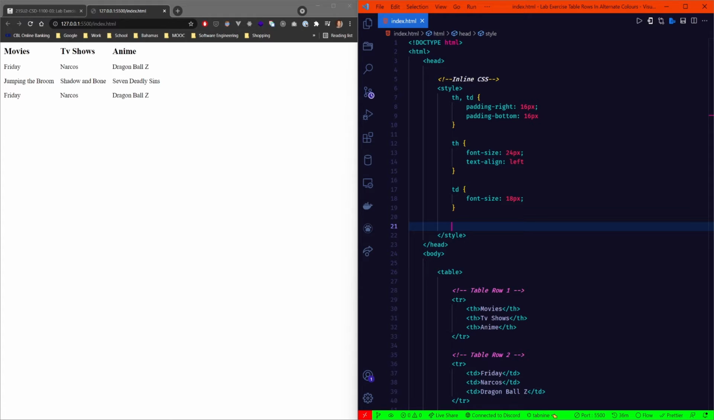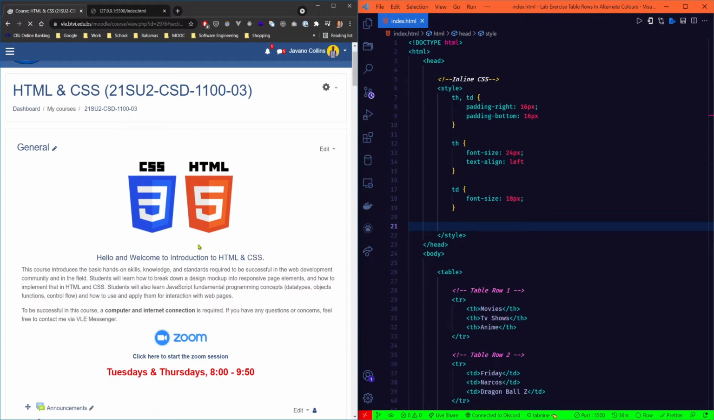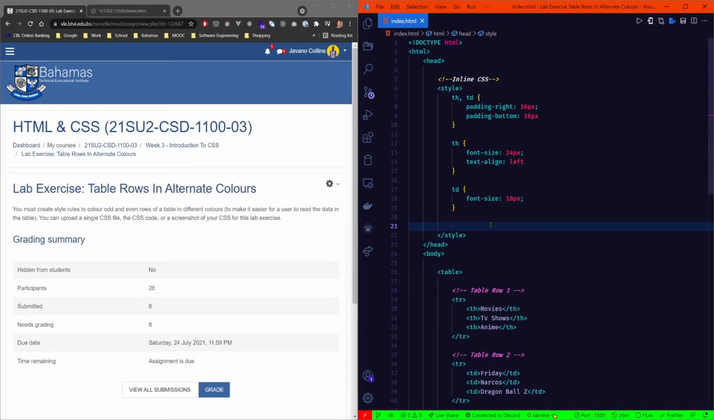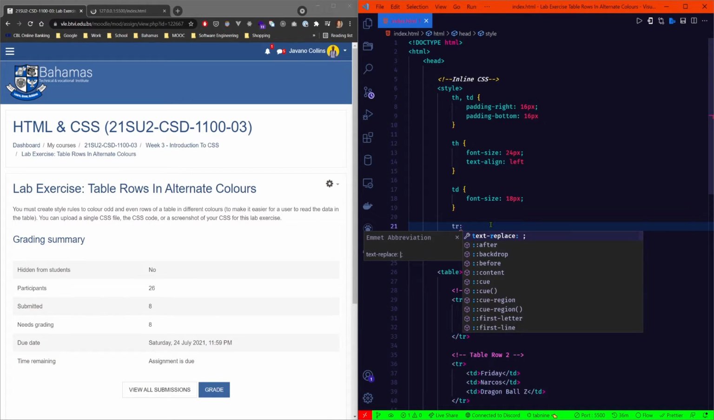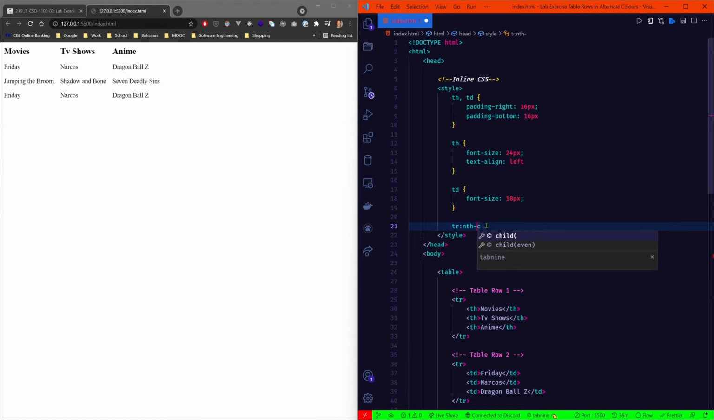And if you go inside of the VLE, under week 3, you're going to see a PDF attached called CSS pseudo class. Okay, right here, CSS pseudo classes. And that's going to give you the different pseudo classes that we have in CSS. So the one I want to utilize is called the nth child. Right? It's called nth child.